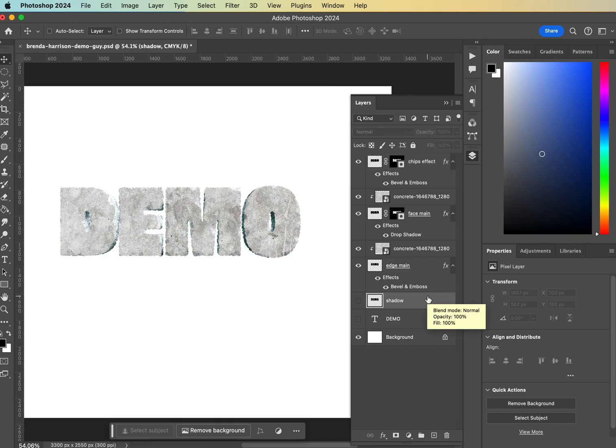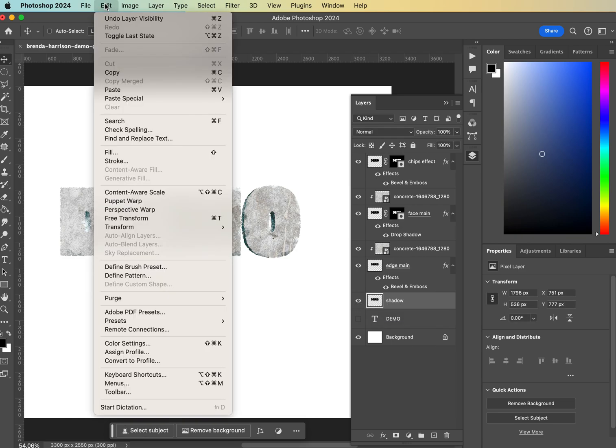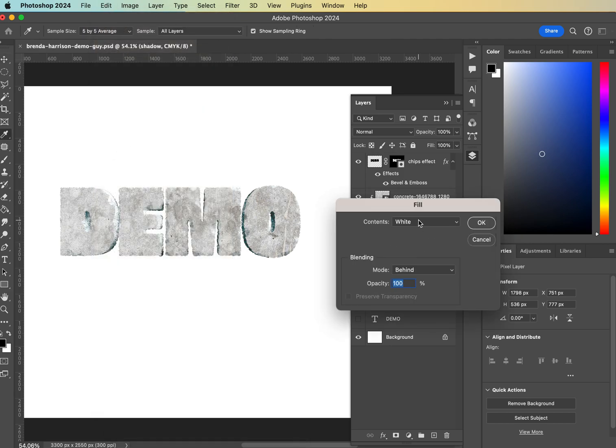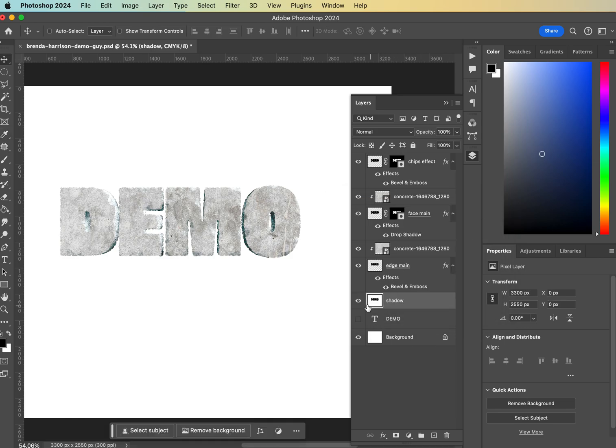Okay, so I'm going to click onto the cast shadow layer, and we're going to do kind of a weird thing. You could select this, invert, dump white into it. Another way you can do it is go up to edit, go into fill. I can choose white and then say that I want it to be behind. Kind of a weird little trick to toss white onto it. It's not the most intuitive to me, but it's an option.